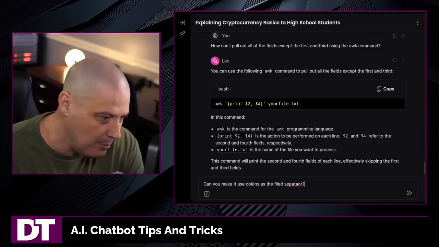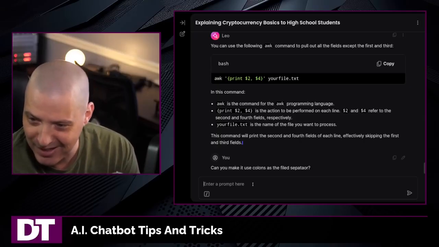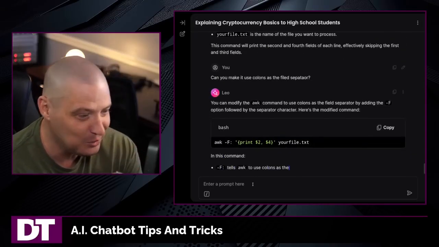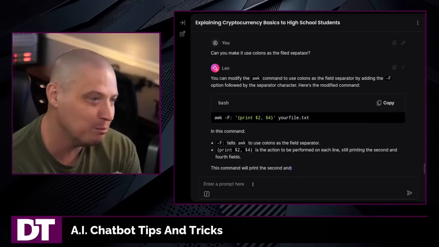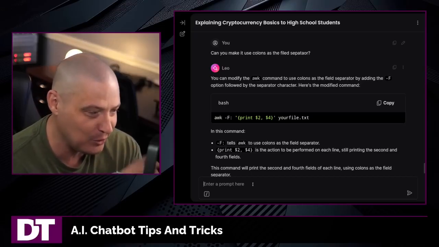Wow, I am terrible at typing. You know what? I'm not even going to correct that, because let's see if it actually figures it out. That is really bad typing, bad spelling. But it actually knew what I was asking, and it did give me the correct command.